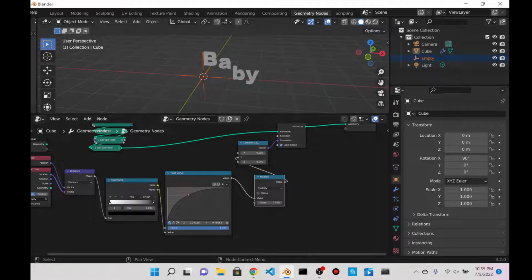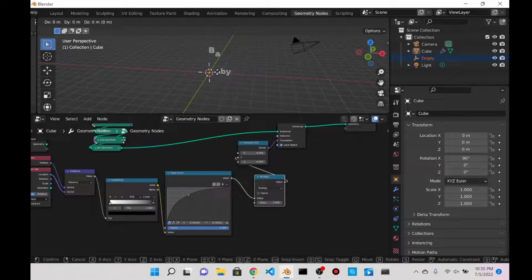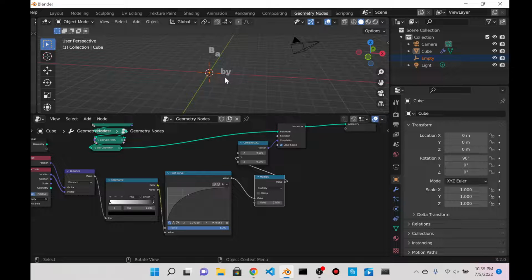And then you're multiplying by a certain amount. So if I multiply by 2, each letter's position is going to be multiplied by 2 there.